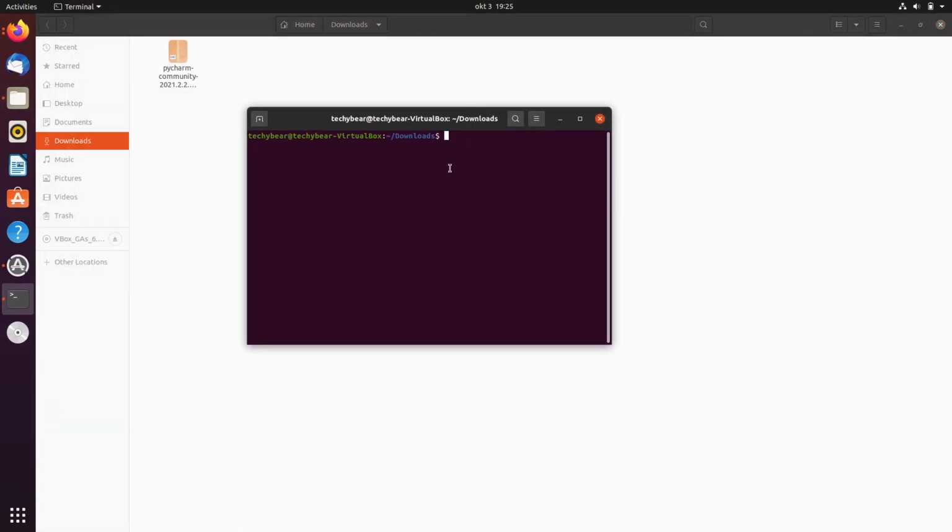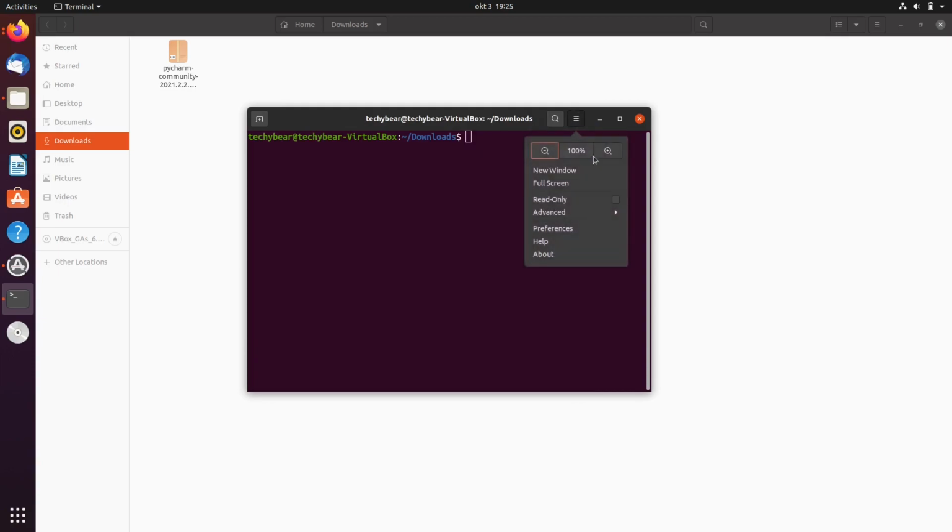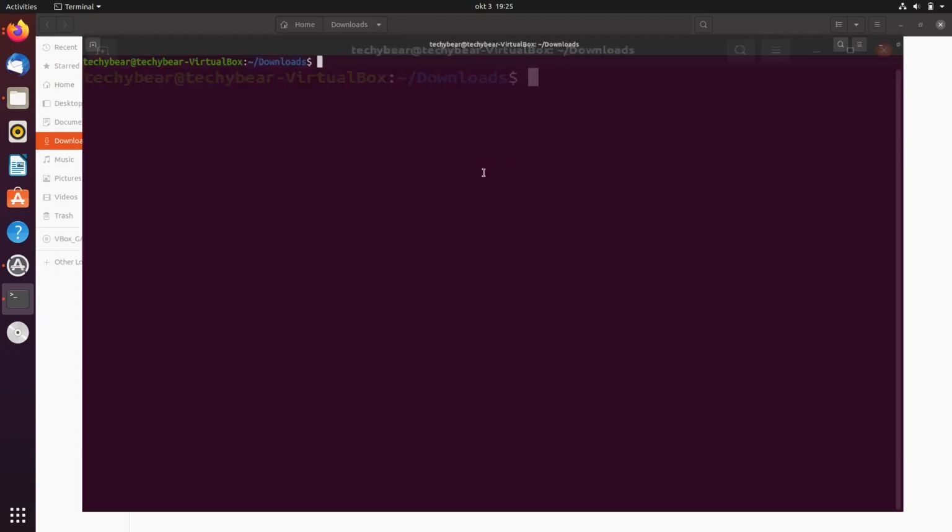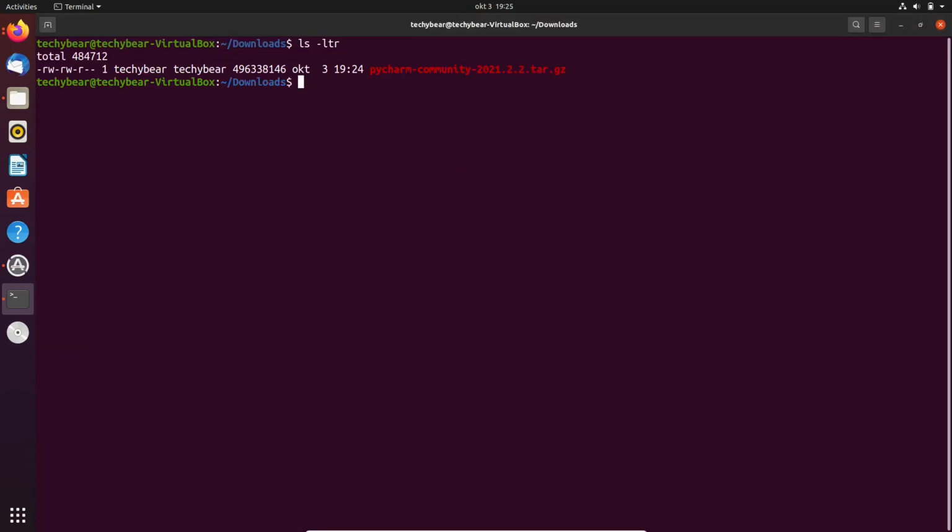and once the terminal is open, let's zoom in. So ls -ltr, let's enter this file.